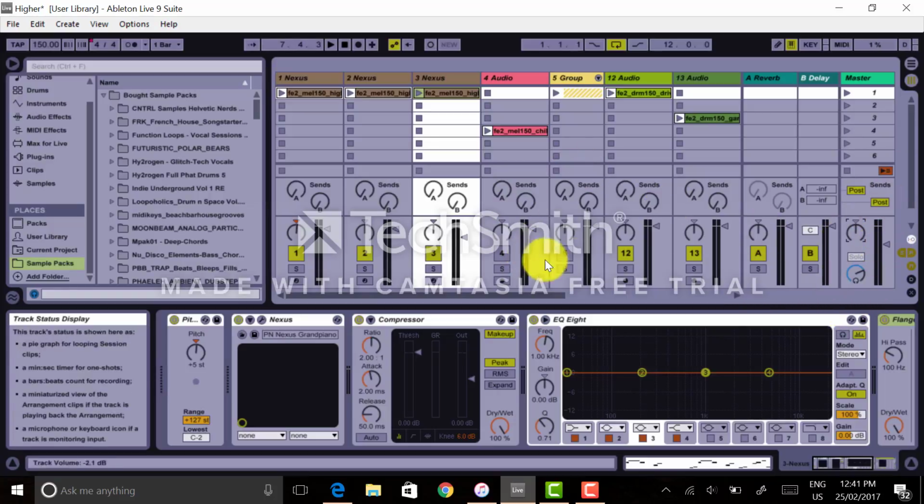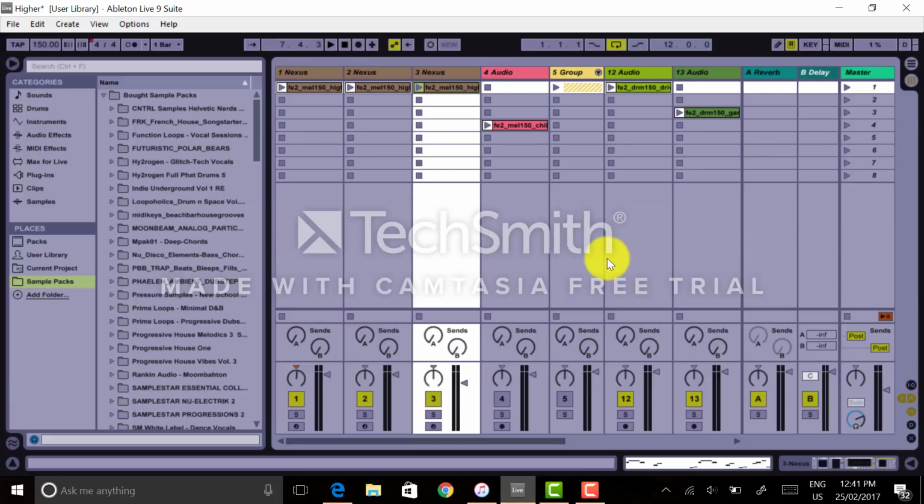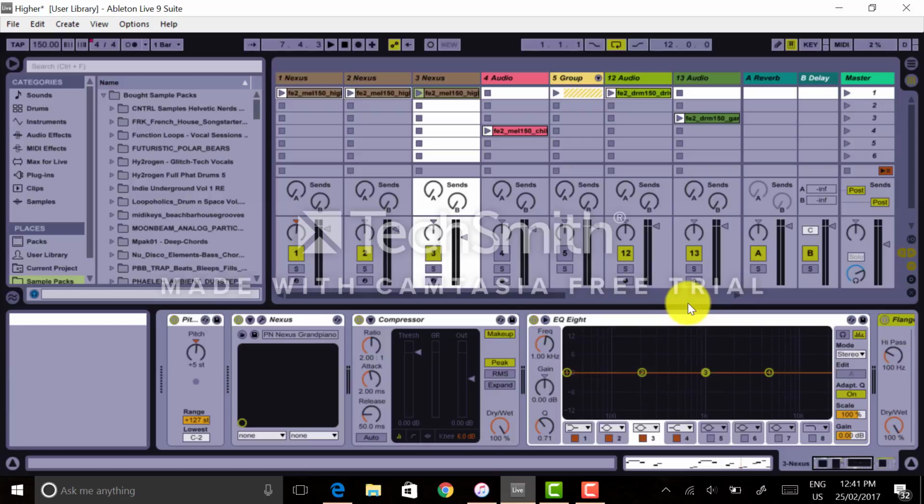And any of these windows can be toggled on and off. Just down here to your right, I can easily get rid of any windows that I'm not using, just to create some more space. And that's it for the session view. We'll move over to the arrangement view now.